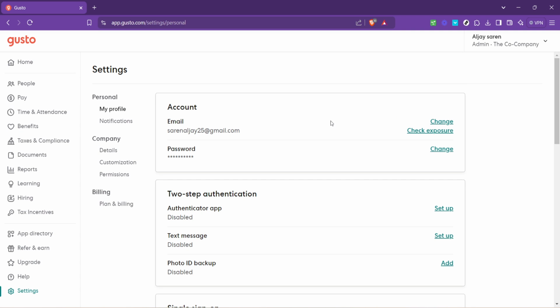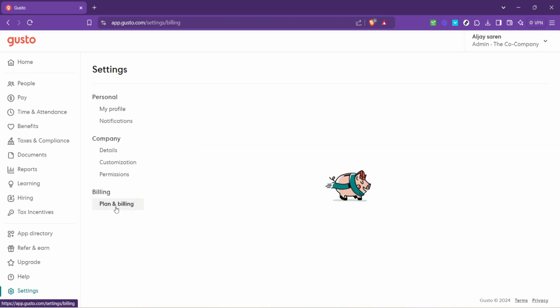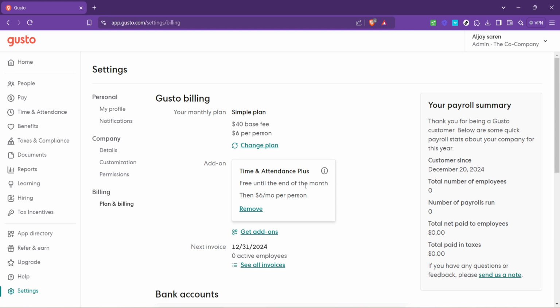In the Settings menu, you'll find various sections related to your account and its management. We're interested in the Plan and Billing section for today's purpose. There's a clear link or button labelled Plan and Billing, and clicking on it will direct you to the page where you can review your current plan details, along with billing information.